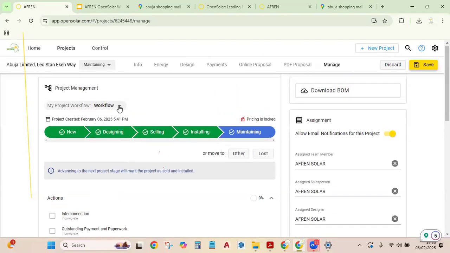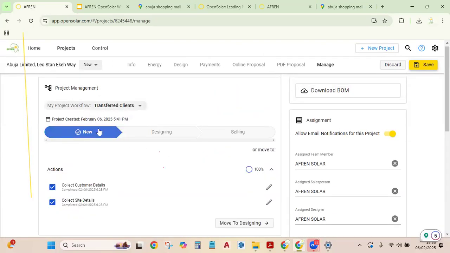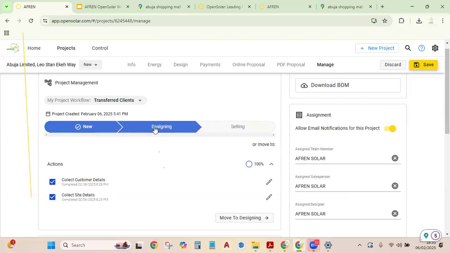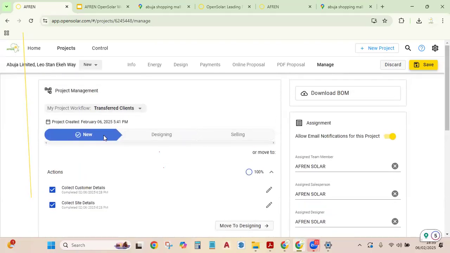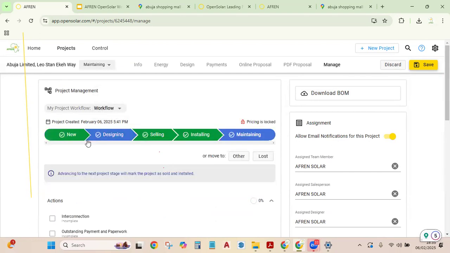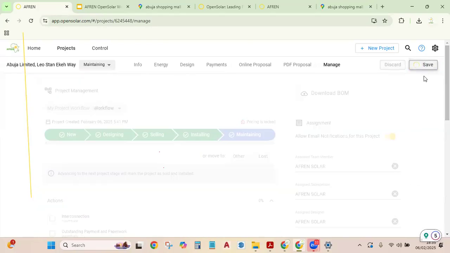I also set up another workflow, Transfer clients. This is manual. I set this up manually. The difference is that you can see this one has new, design, and selling. This is the manual one I set up by myself, but the default has new, design, selling. I removed installing and maintaining. So you can do that too yourself. You do that in the control section. I will show you that. So let's save it and let's move.